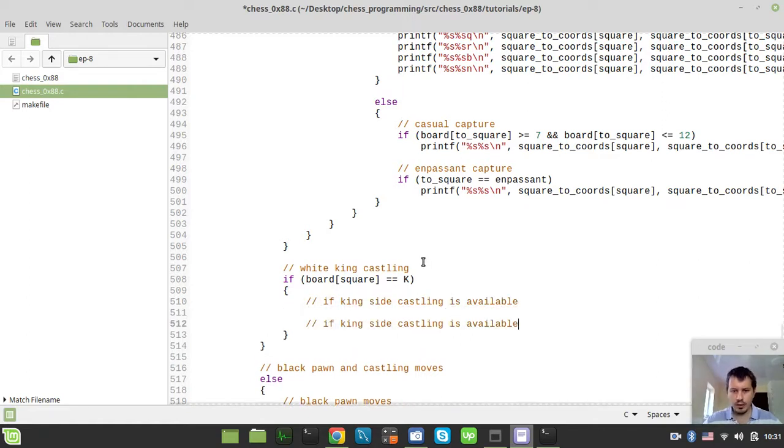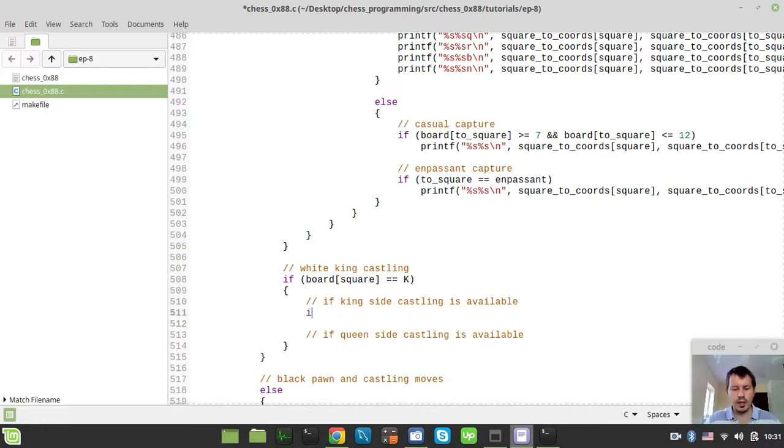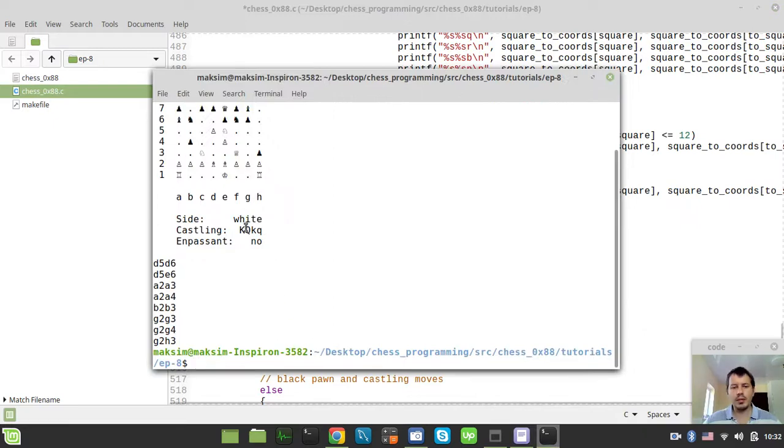And castling available. Hope I've spelled available right. Sorry if not. And here, if queen-side castling is available. So here we can simply say like if, and just like we did within our print board function to render this sort of castling rights, we need simply to bitwise-and our castling variable that stores the castling right as an integer.